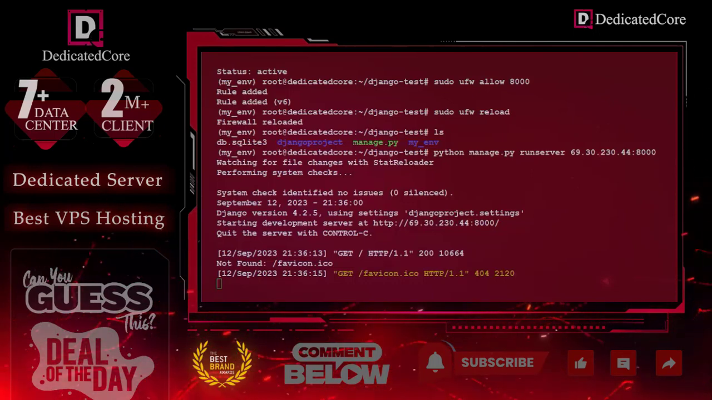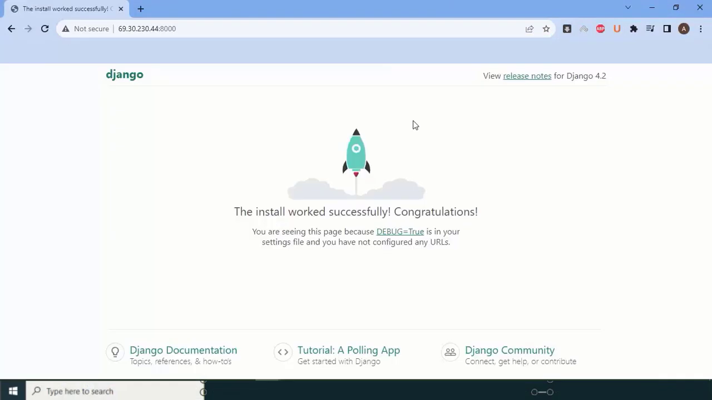It is now time to test Django in a live browser. First, I will open a browser and simply enter the IP address :8000. You can see that the install worked successfully. That means our Django installation and simple testing have been completed successfully. This way we can do the Django installation. Hopefully you got the solution, and from start to end we completed our 100% installation of Django.